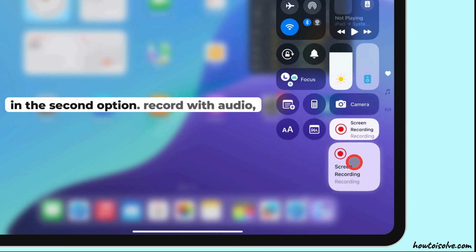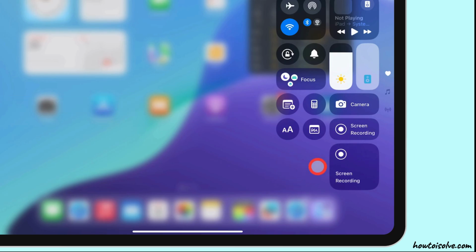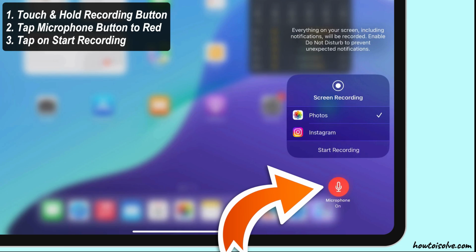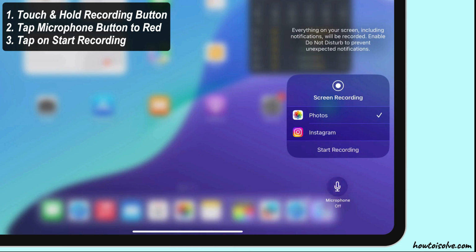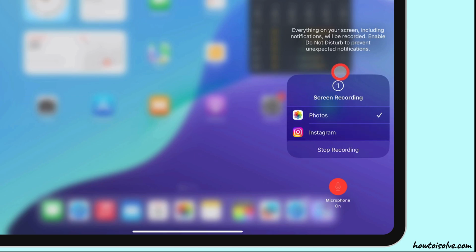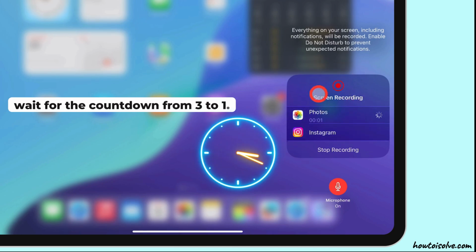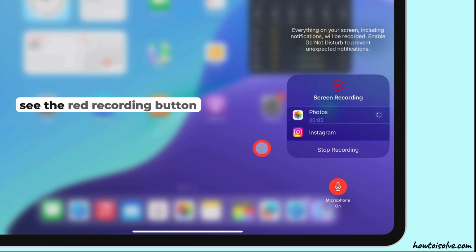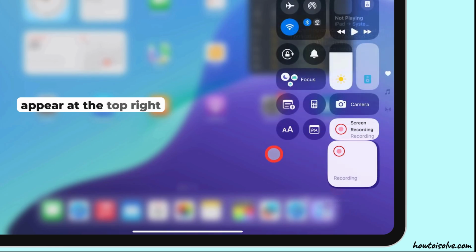In the second option, record with audio: touch and hold the recording button and tap the microphone button to turn it red. Tap on Start Recording, and that's it. Wait for the countdown from 3 to 1, and see the red recording button appear at the top right.